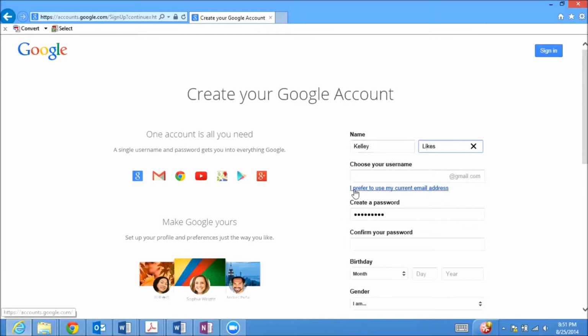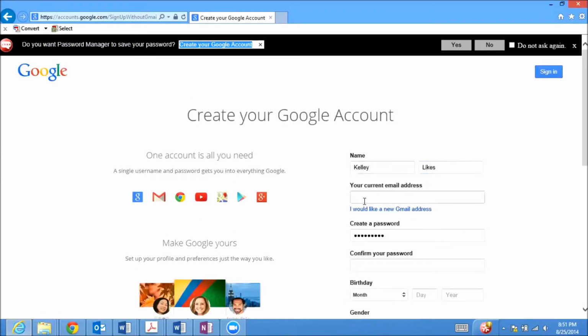All right. Now this is important. I do not want an @Gmail. I prefer to use my current email address. So you're going to click on that link, and you can then type in any email account you have, whether it's at .positivediscipline.org, or any email address you have at all, at att.net, any of those things, you can just type it in. Then you're going to create a password.